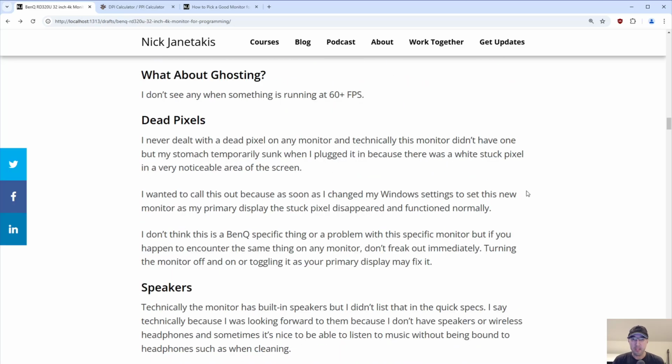Now, I did mention dead pixels here. It's not really part of the monitor specs. I didn't know where else to put it in the post. It didn't deserve its own section, but it is something kind of interesting. So I've actually never dealt with a dead pixel on any monitor. And technically this BenQ one didn't have it, but my stomach definitely temporarily sank when I plugged it in and turned it on, because there was this one white stuck pixel in a very noticeable area of the screen. And as soon as I opened up something that wasn't white, I noticed it immediately.